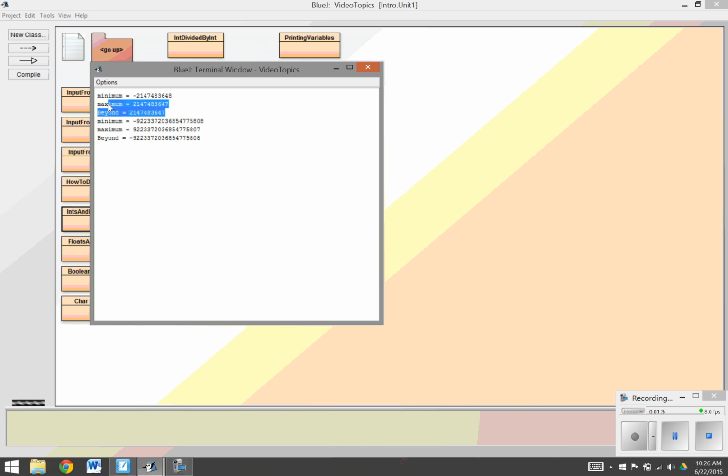So these first three here deal with the integers. We haven't talked about these bottom three yet. So the minimum, -2147483648. A very large number, and you can see that our maximum is also a very large number. Now look, my beyond and max are the same. You can't actually go beyond the maximum number.